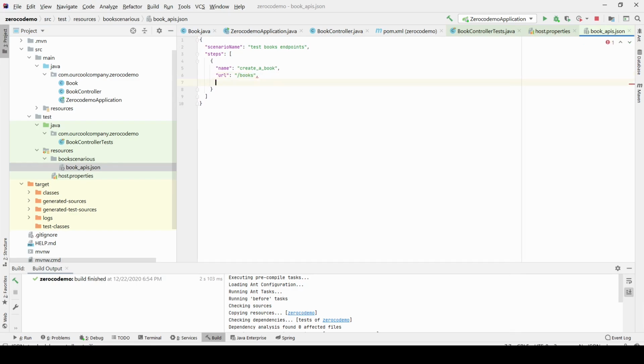Okay, so books. Now we need to specify the HTTP method that we want to use. Method, and the keywords are very intuitive. In this case, we want post, not get. We now need to specify the request, right? Because we want to pass some request. This is a post request, creating a book. So let's actually create a book. If we want, we could specify headers, though it's not mandatory in this case.